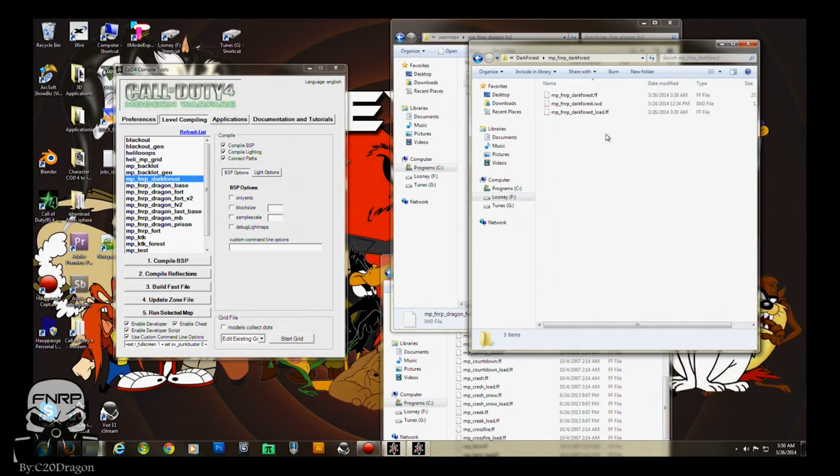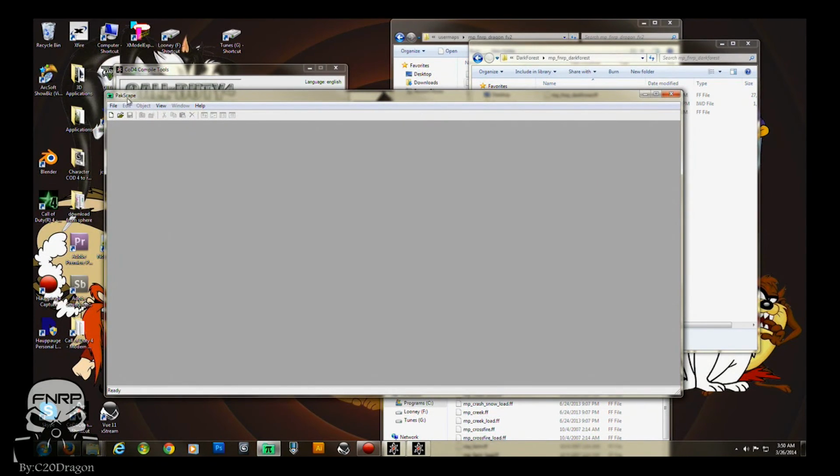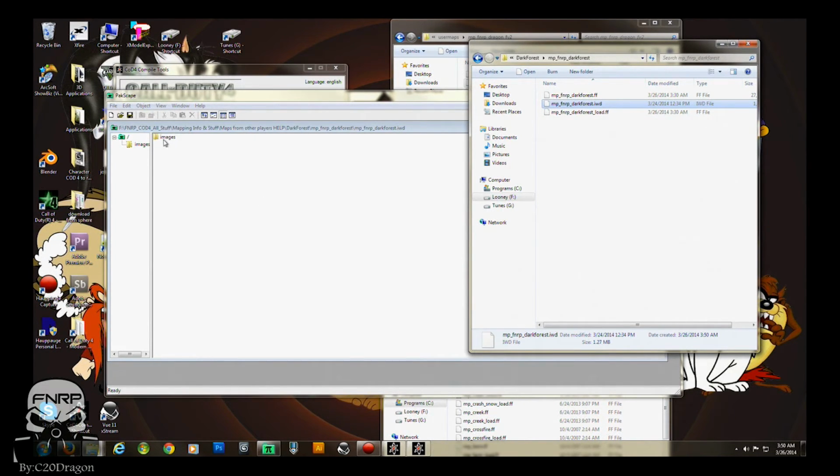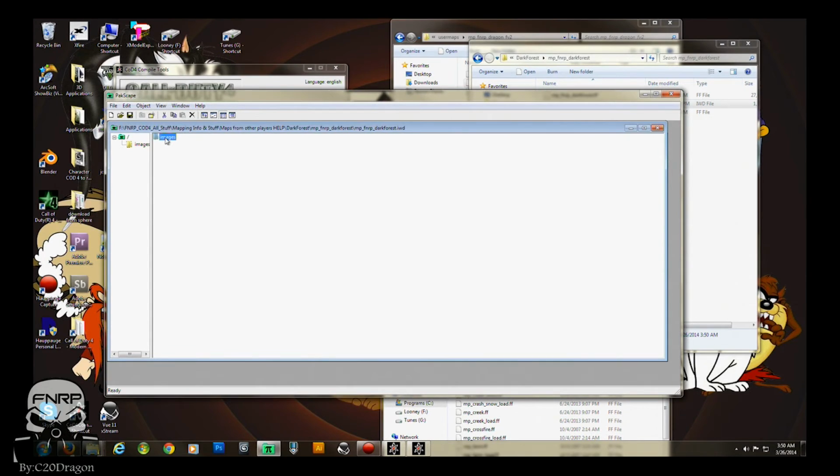There you go. Alright, the next step is to open up IWD files. I've downloaded this program called Packscape. It's free offline. Very useful. Drag and drop your IWD file. In your IWD will be a folder called images. This folder has to exist. Open that up. Just delete everything that's in there.